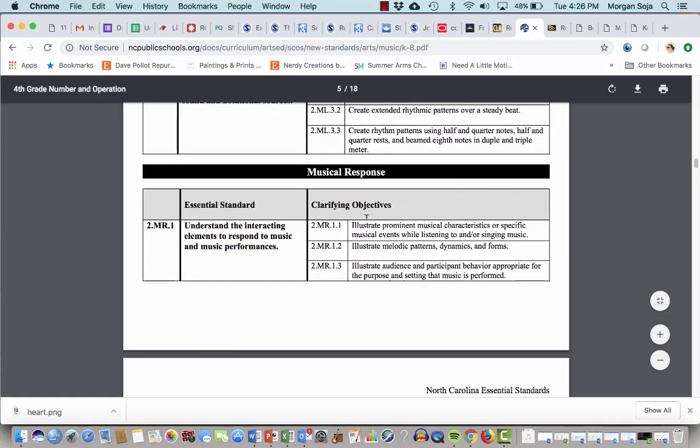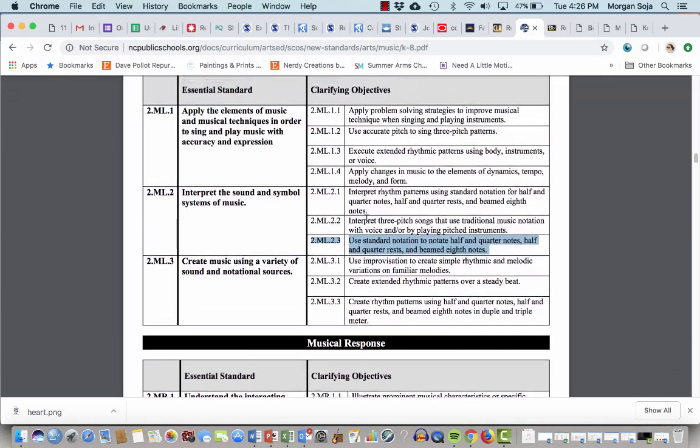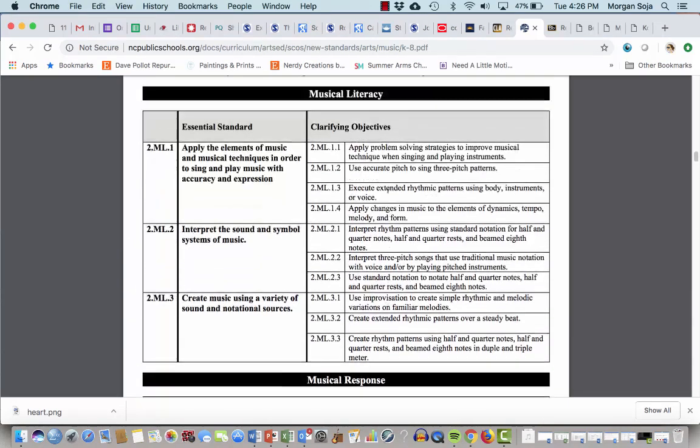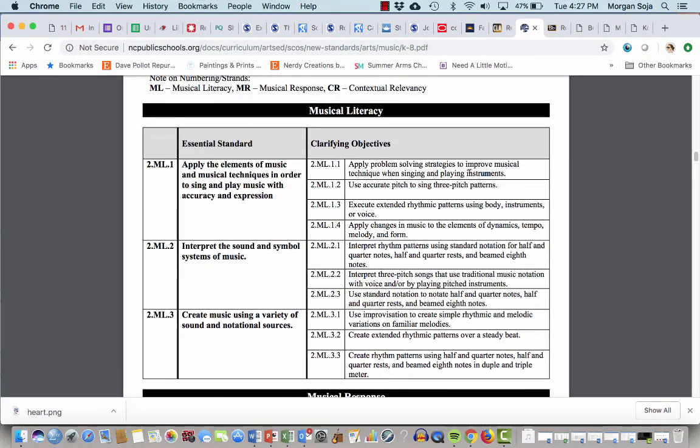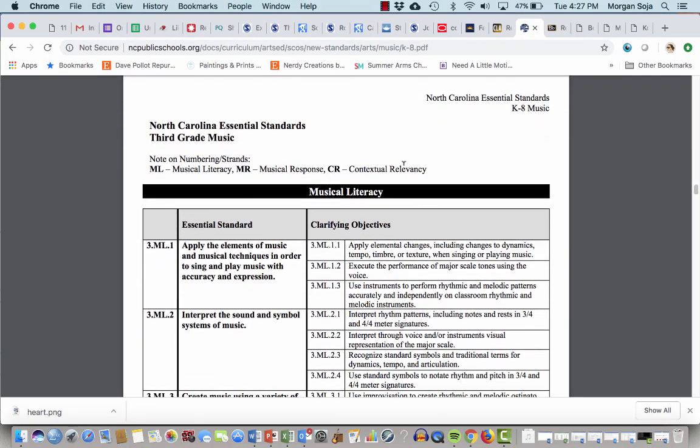So we're going to go to the second one. What's the second one that I want them to do? Well, we're working with using accurate pitch to sing 3-pitch patterns. Meh. Yes, but we're not really doing that. What are we doing? Applying problem-solving strategies to improve musical technique. No, that's not it. We're not improving our technique in any way, shape, or form.